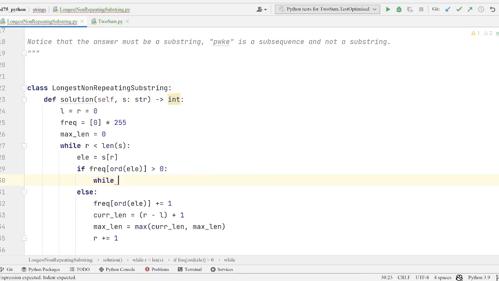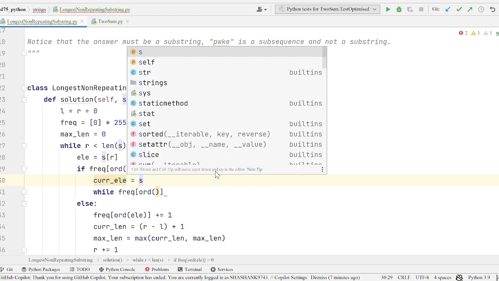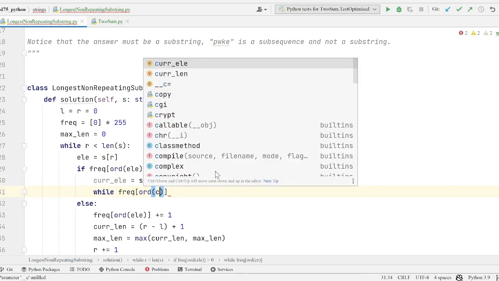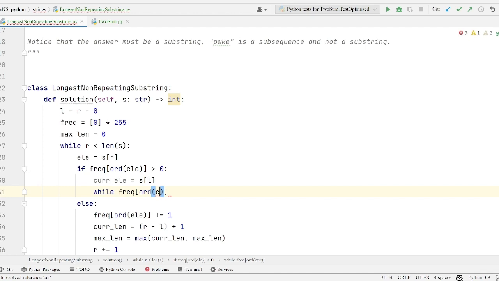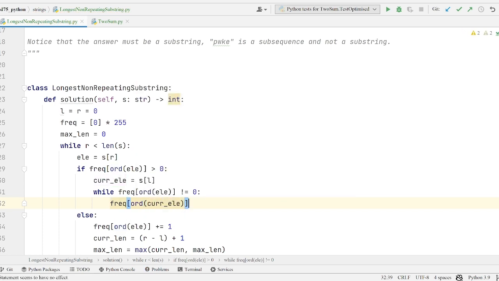Inside the if part, I am going to write this while freq of odd of, or rather I'll take a current element, I'll call this current element, and this will be the starting of the substring, starting of the left. So S at L, and what I'm going to check here is, while odd of current LE is not equal to 0, then I'll come inside this, and I'm going to mark this current LE frequency as 0, right? So current LE is equal to 0.